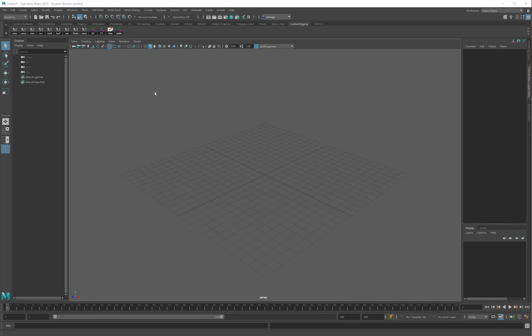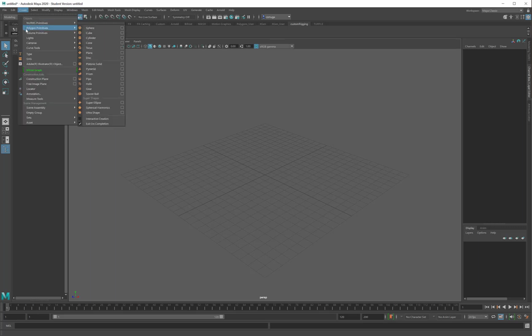I am going to start by going to my Create menu and making a polygon primitive. There are a number of different primitives. I'm going to make the one that I think most closely resembles the shape of a flower petal. That's going to be a cube. And I know you're thinking, I've seen cubes before, and I've seen flower petals before, and they don't look anything alike. But bear with me.